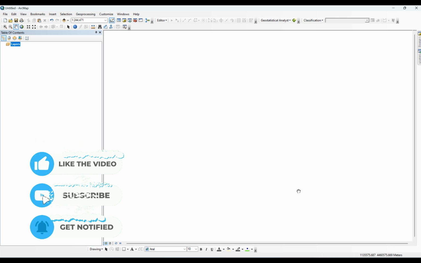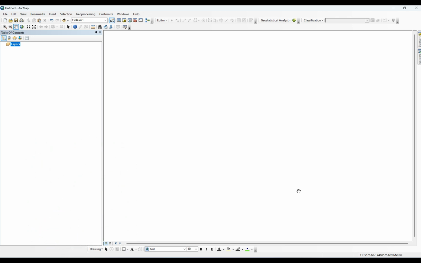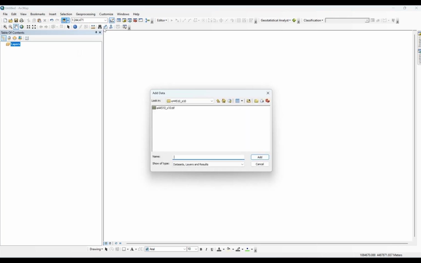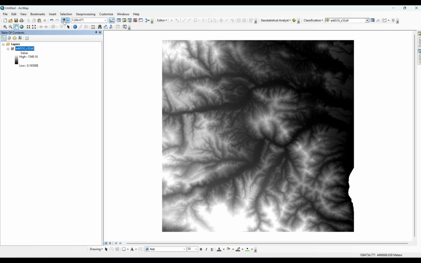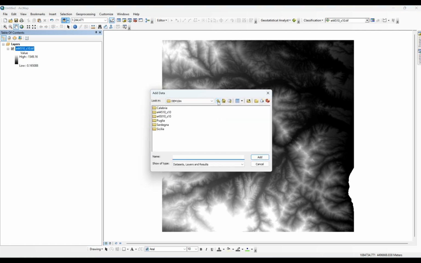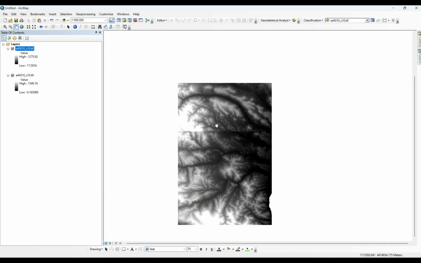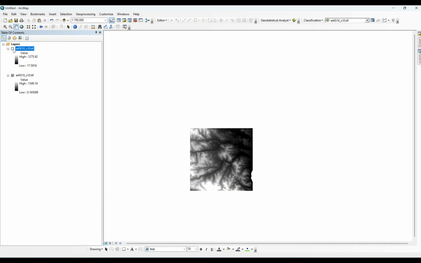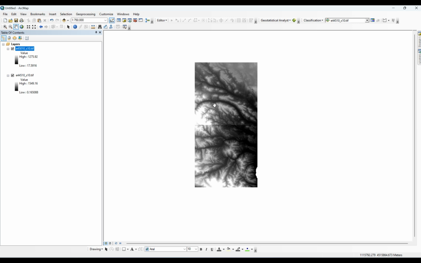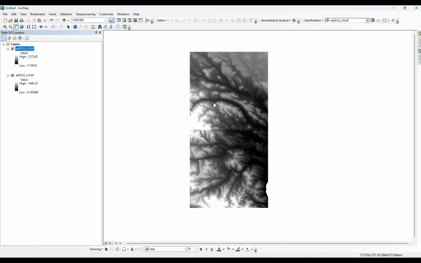Today I will show you how to mosaic two separate raster data in ArcGIS environment. To do this, I want to add my raster data first. From Add Data, go to the folder that you have your raster data. This is the first one. And this is second. I have here two separate raster data. I want to mosaic them to be a new raster one.